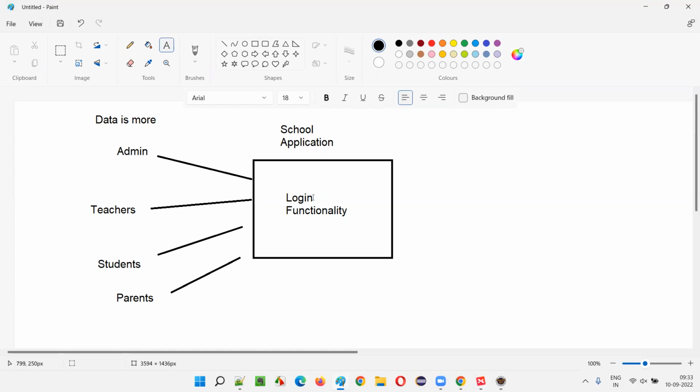While automating this, if you have to test this login functionality, you don't have to create a separate test method for each and every admin's credentials, for each and every teacher's credentials, for each and every student's credentials, for each and every parent's credentials. You don't have to create a separate test method. There will be thousands of credentials. Can you create this login automation test method thousand times for each and every credential for testing? That is not a good idea.